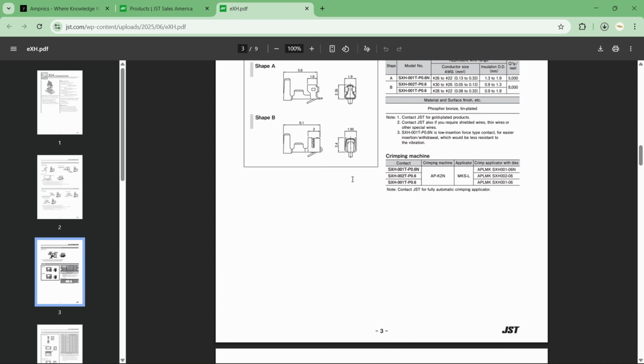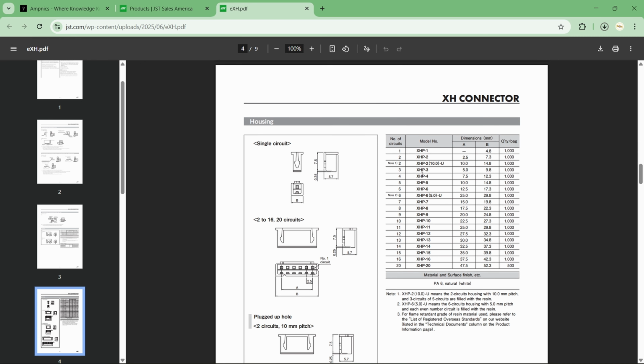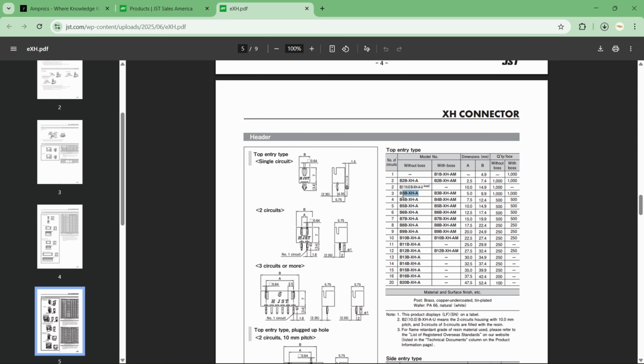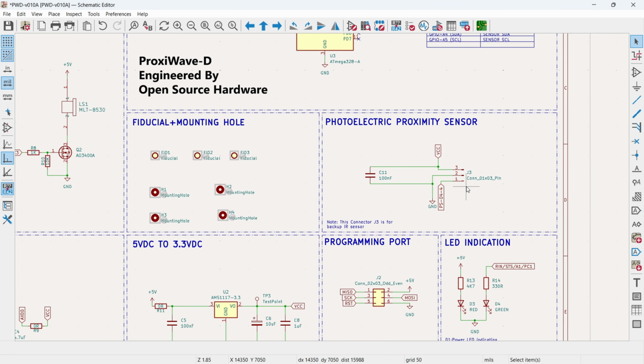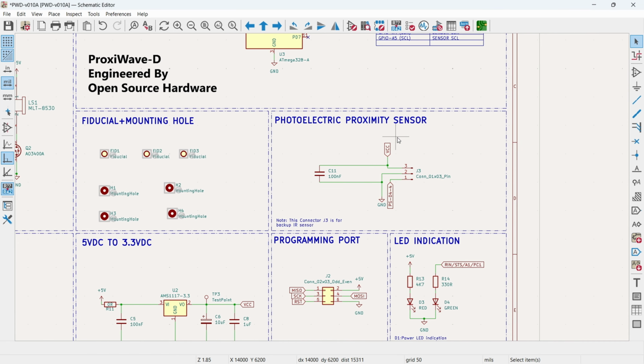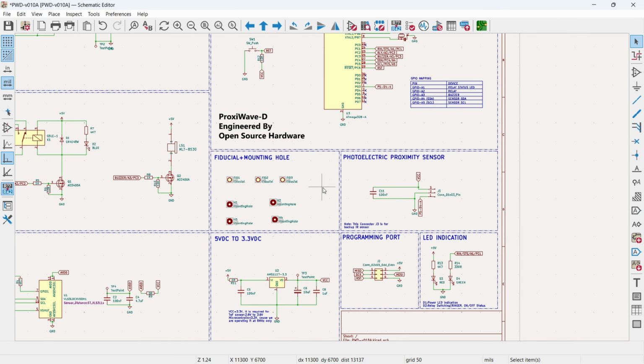So since we are using the 3-pin connector, so I will look for, all right, you can see here, so this is the manufacturing part number of it. I will copy it and I will paste it here. Okay, so this is how you can add the manufacturing part number for any device in KiCad.